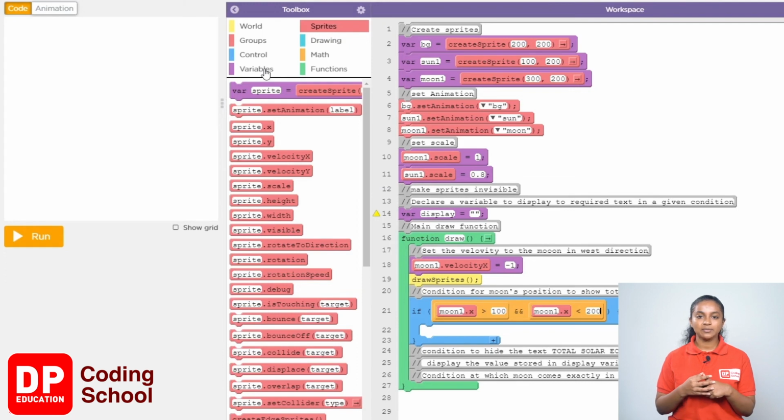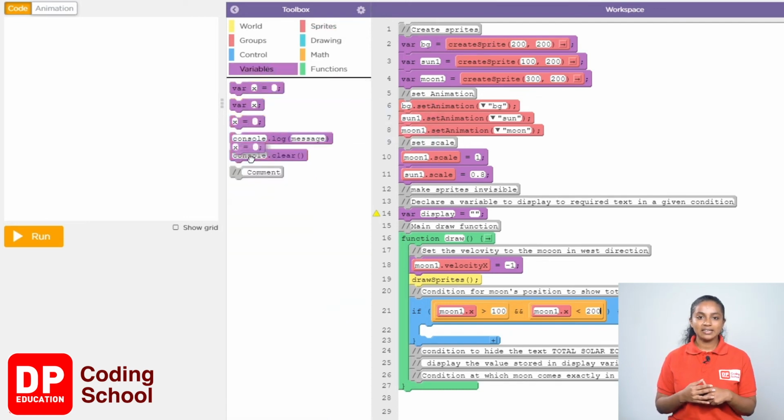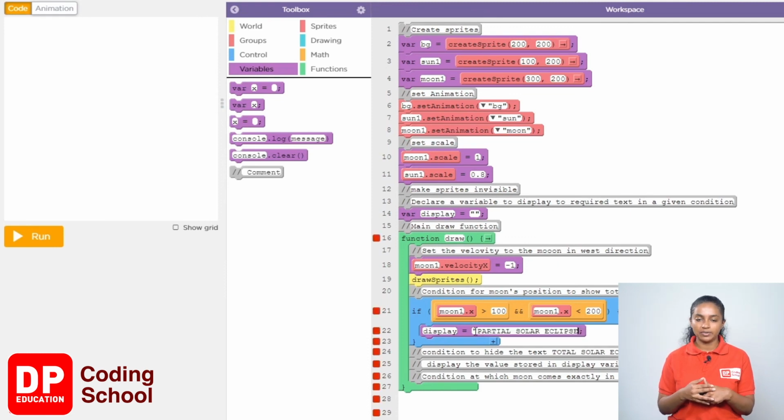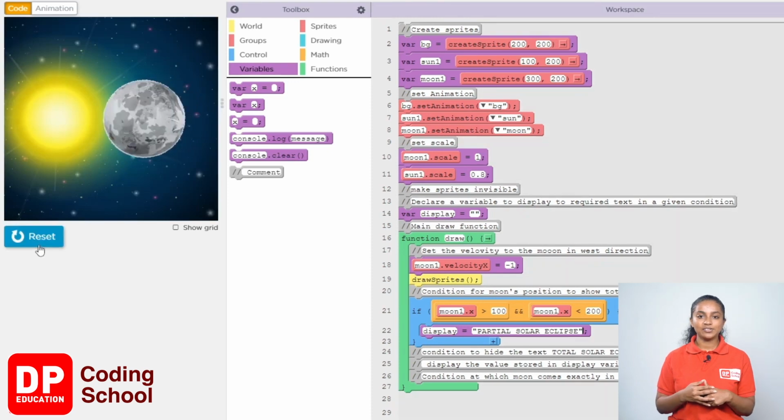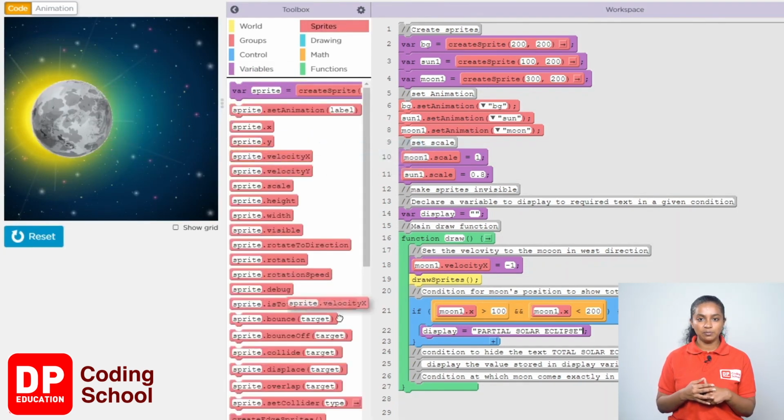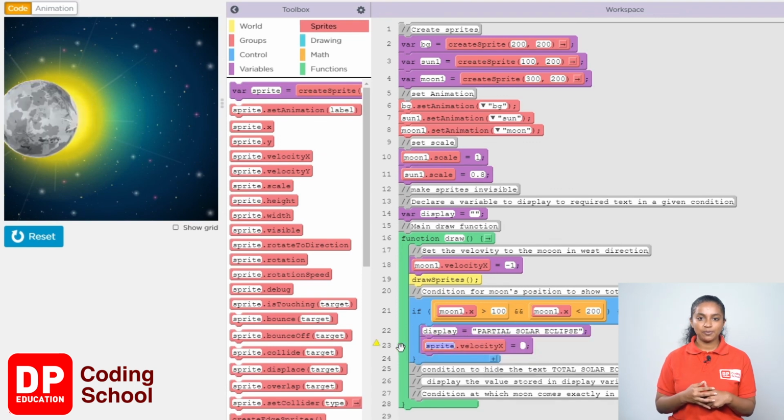To display a text, we created a string variable earlier. Now, we just need to change the text in that variable. Let's click Variables and drag an x equal code block here. Here, the name of the variable is changed to display and the text to be displayed is given in inverted commas as partial solar eclipse. Also, since the moon needs to move west at this speed, I drag a sprite.velocity x code block under sprites here. Let's name the sprite moon 1 and give it the velocity as -1. Now the partial eclipse is simulated.